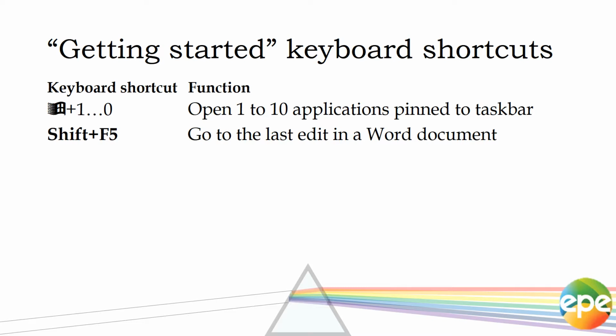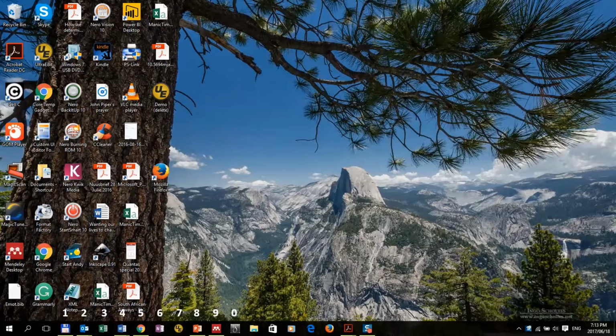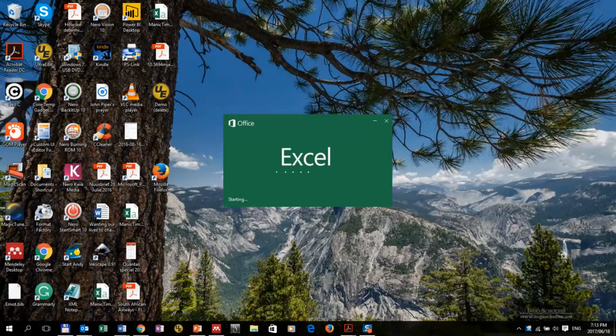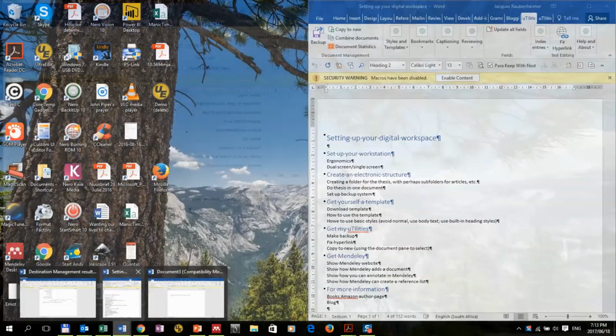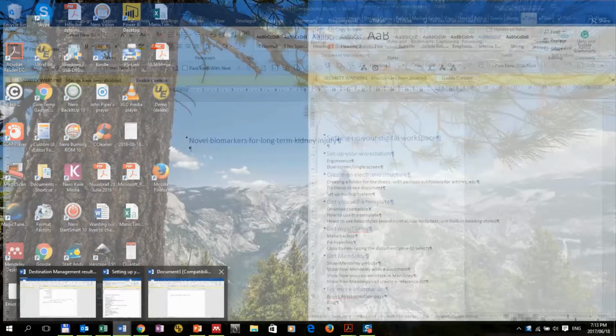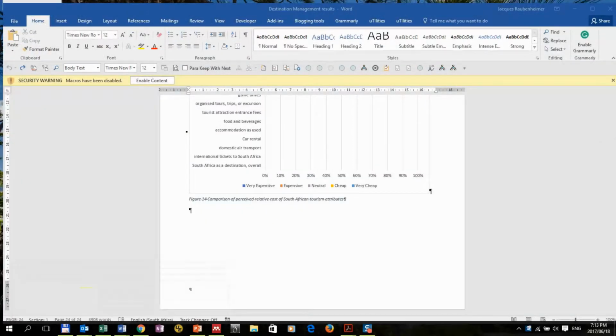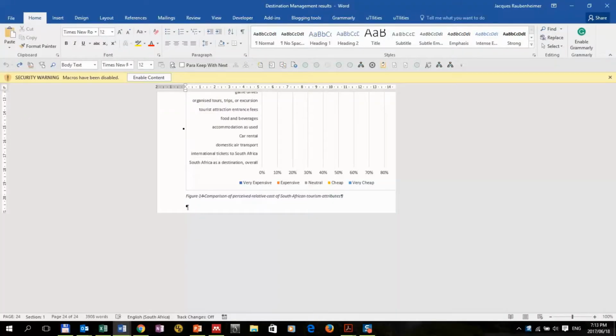If the application has multiple windows open, you can cycle through the open windows by holding down the Windows key and pressing that number repeatedly. So here you can see that Excel is my third application on the taskbar, so if I press Windows and 3, Excel opens. You can also see that I have Word already open, and if I press Windows and 4 once, the first Word document I have open is displayed, and if I keep the Windows key down and press 4 again, the second is displayed, and so on.